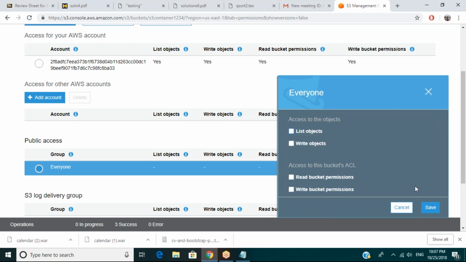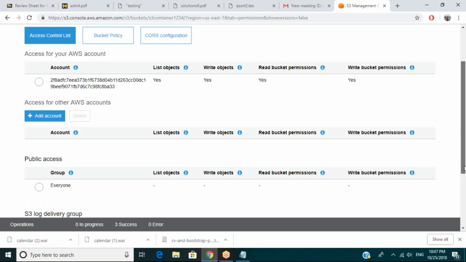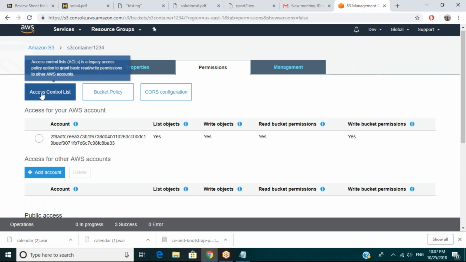All right, so I'm just not giving it public access right now, but you can give public access at object level as well as your bucket level. So that's something you can do. But that is at access control list. That means you can decide based on users. So you can add users and you can decide its access between private or public access.